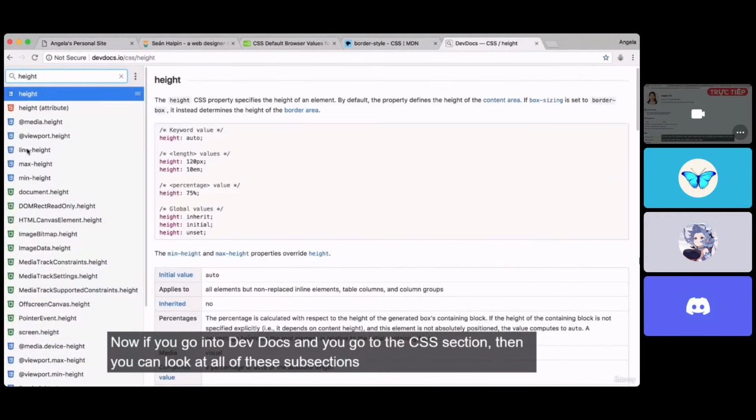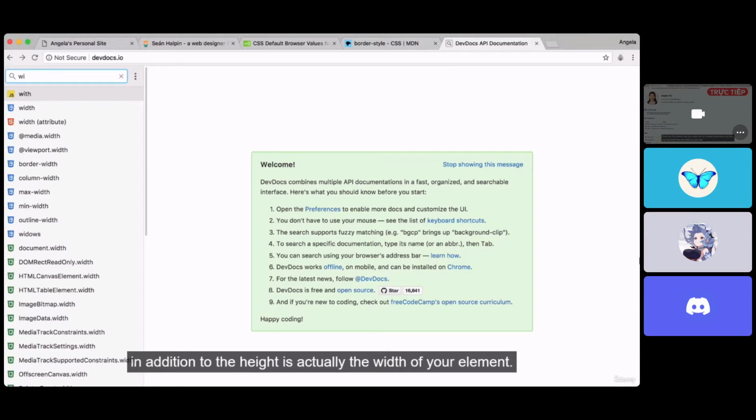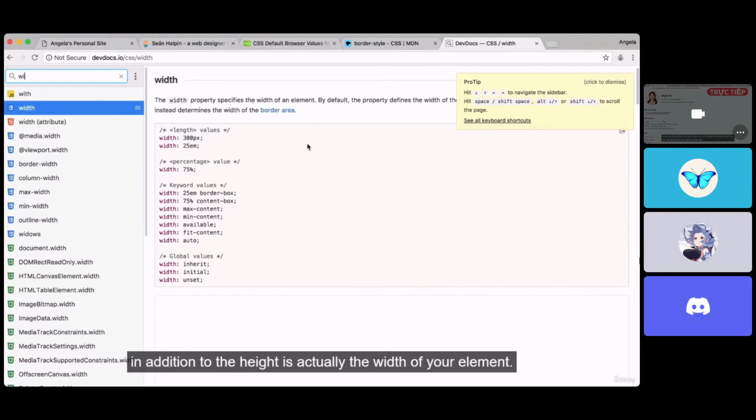Now, if you go into DevDocs and you go to the CSS section, then you can look at all of these subsections of how you can change the appearance of any element. So one of the things that you can change, in addition to the height, is actually the width of your element.